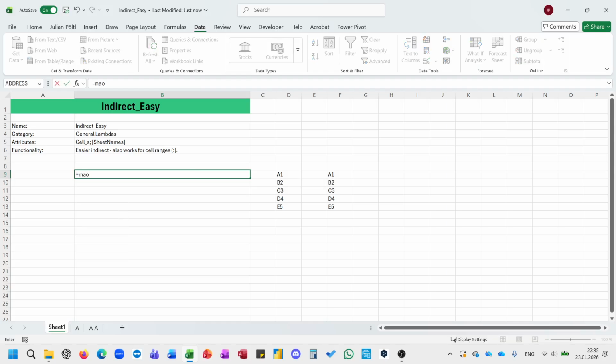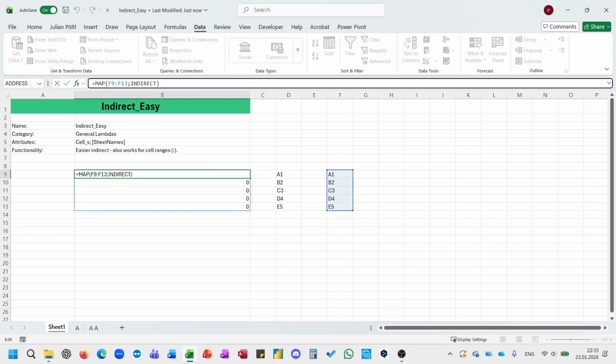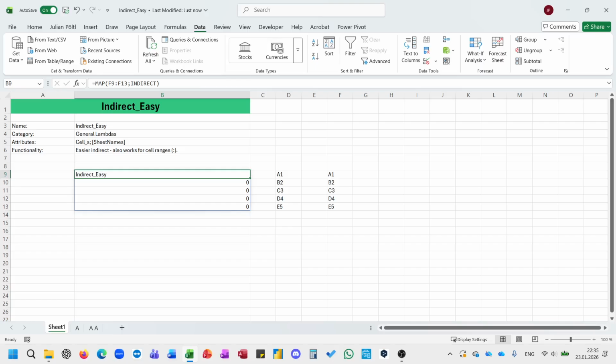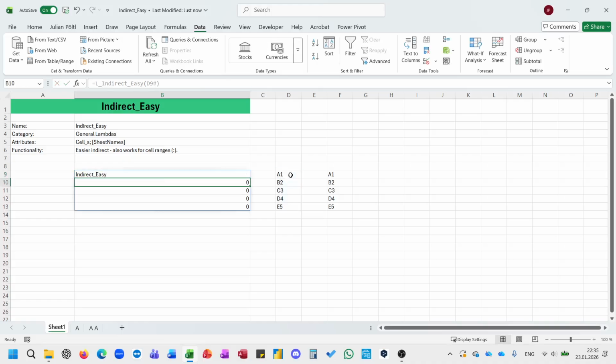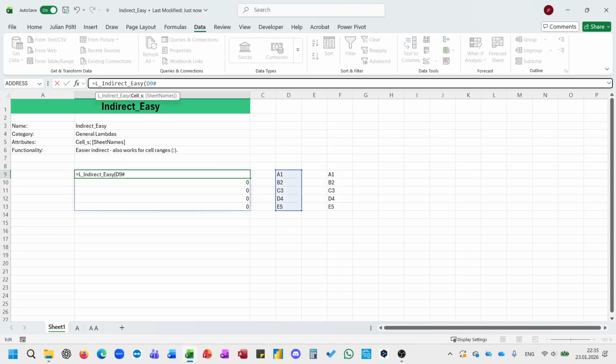And here the normal mode is to use, for example, a map function, and then lambda a indirect a. Or is this also eta reduced? Let's see. Yeah, it will also work eta reduced, but as you see, it's more to work with. And therefore, I created the Indirect Easy Lambda, because with the Indirect Easy Lambda, you can simply use easy and you have the same result in a single lambda.